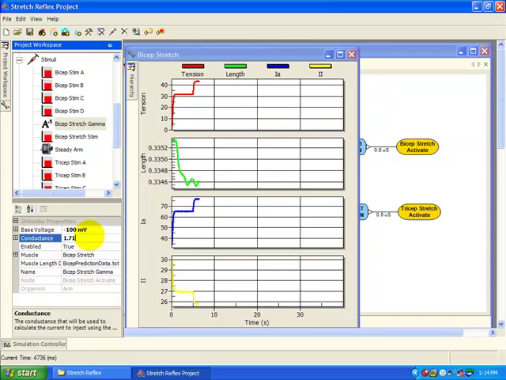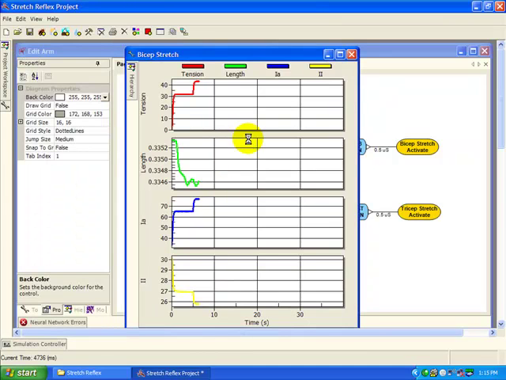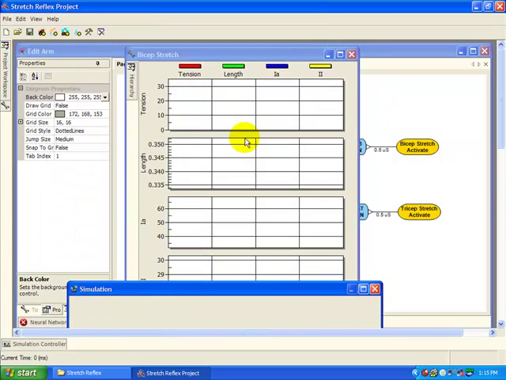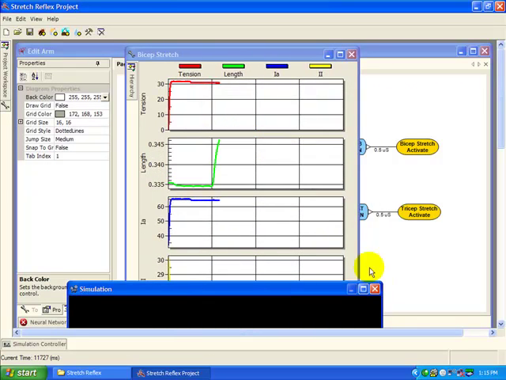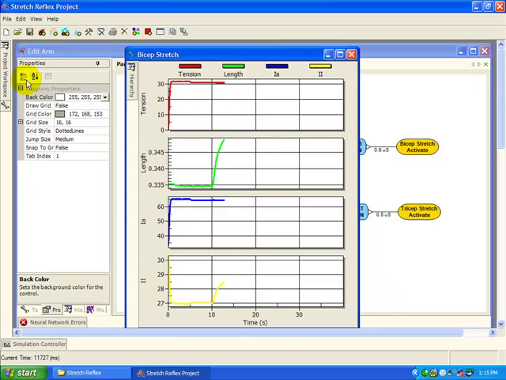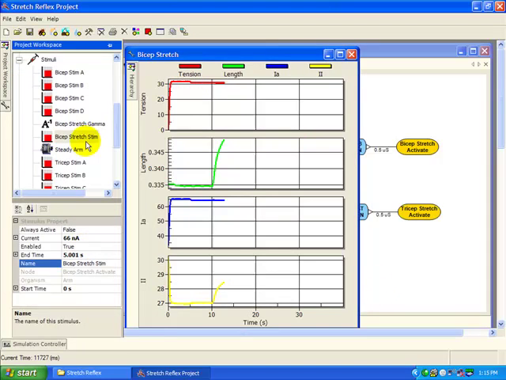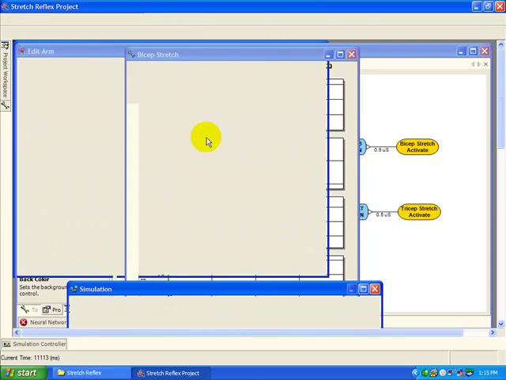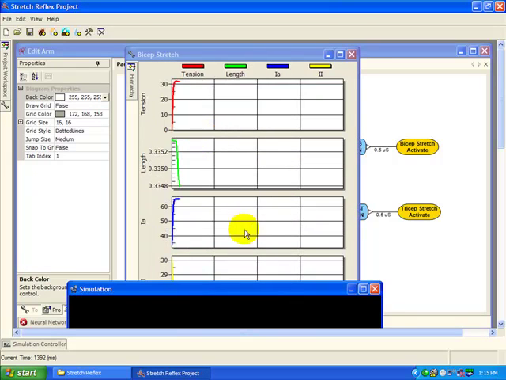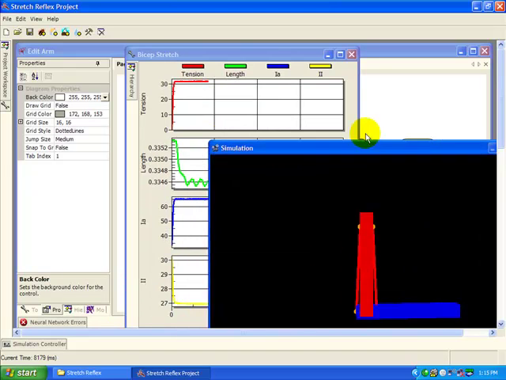Then we need to set the bicep stretch stimulus to end at 5.001 seconds, or we'll be getting a double current. Run the simulation. At 5 seconds, the tension is just a little low, so let's adjust the conductance value to be 1.72 microsiemens and try it again. This time it's spot on.